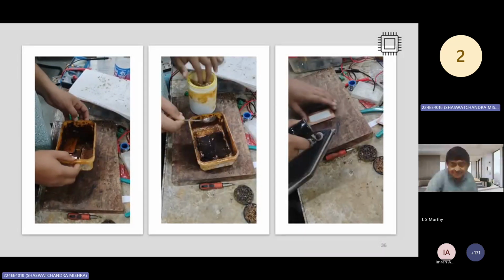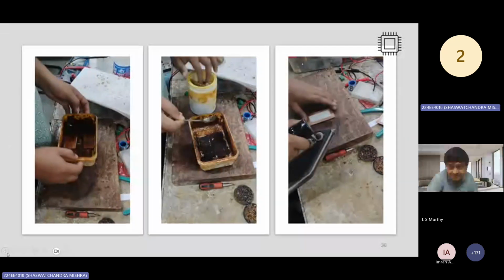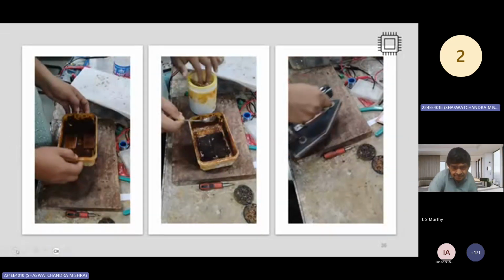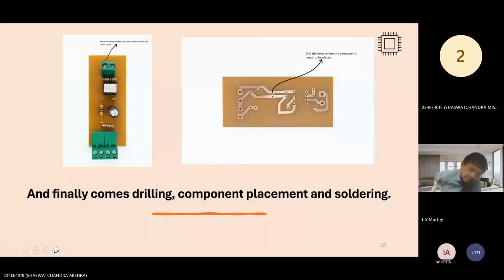Okay. So after all that, we will be left with this PCB. See, the copper underneath the ink has remained intact, whereas the copper outside the ink has dissolved away. Okay. So next we will drill the holes where the pads are required. So here you can see this is the position for the IC, the TLP250 IC, this one. And then this is the input terminal. There was a resistor here, right? So this is basically the PCB.